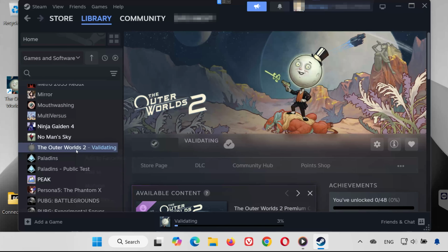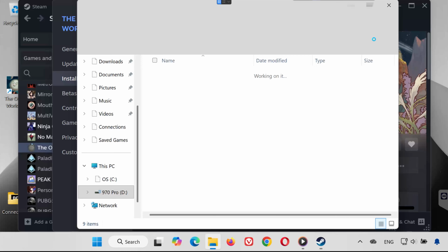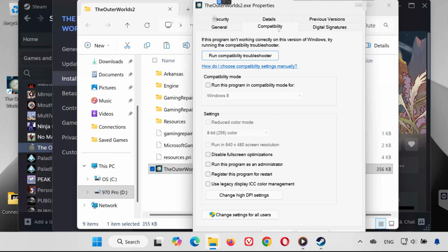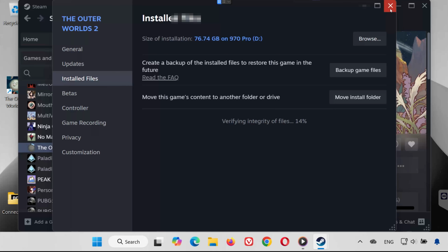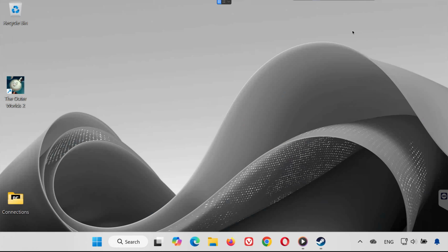Solution 2. Right-click The Outer Worlds 2 again in your Steam library. Select Properties. Click Installed Files, then Browse Local Files. Find the Outer Worlds 2.exe in the folder. Right-click it and select Properties. Open the Compatibility tab. Check the boxes for Run this program as an administrator. Disable full screen optimizations, click Apply, then OK. This ensures the game runs with full system permissions and avoids display-related issues.